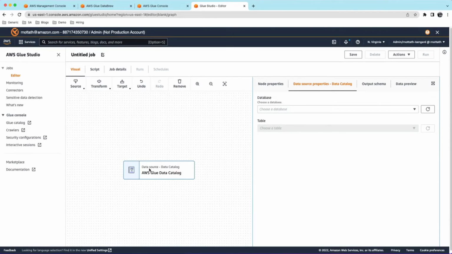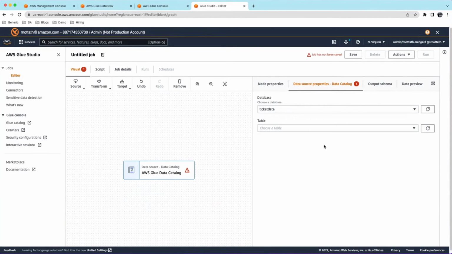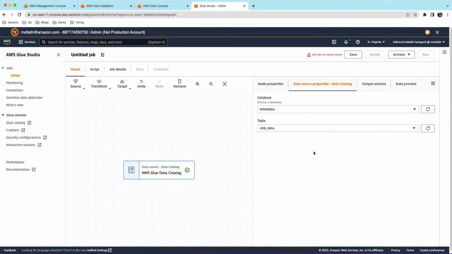The moment I select that node, you will have the options that are coming here to pick the database. Again, just to be clear, here the database means the metadata database that we saw in the Glue Data Catalog section. So I will select the ticket data database, and these are the various tables that are there. And I will go ahead and select MLB data for our demo.